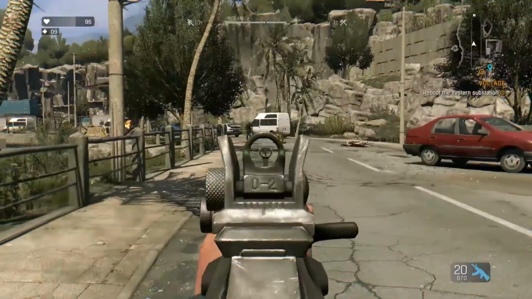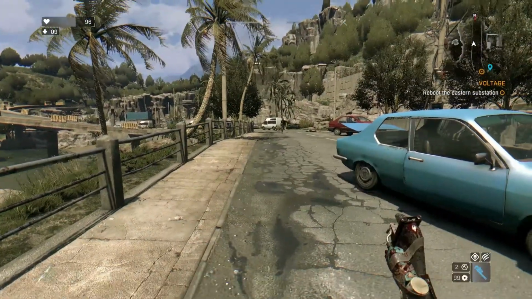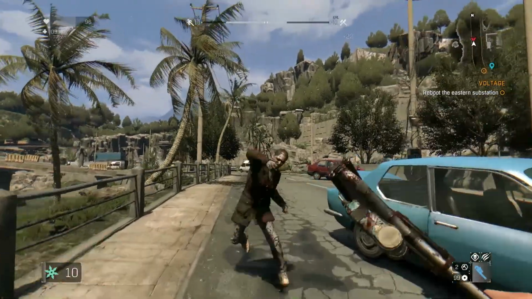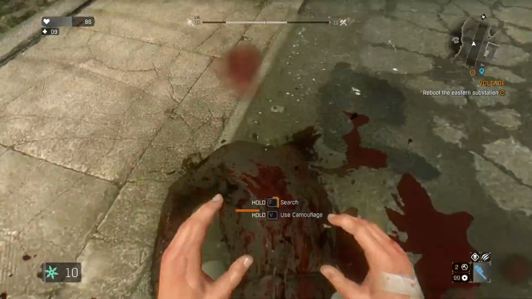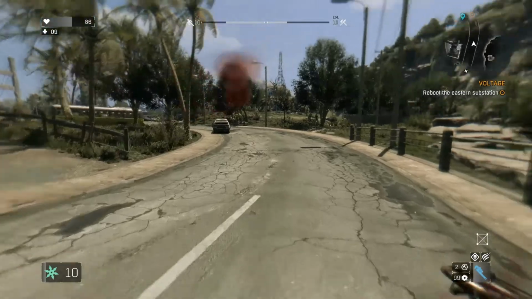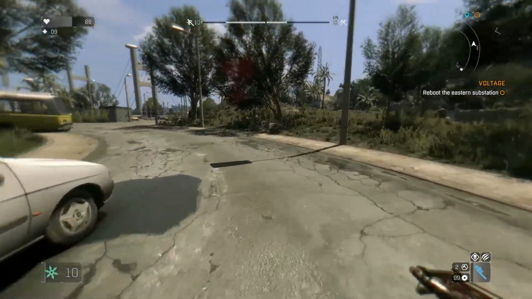Yes, there are guns in this game. It took me a very long time to find this gun. I'm not going to be using this gun. I'm not going to be using that gun because it attracts even more of those really, really fast zombies. That is a bad idea. I do not recommend it.